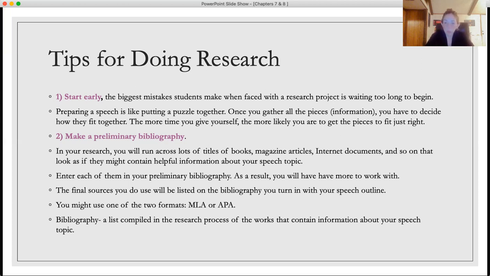The more information, the better, versus you don't even have enough information to work with. You're just throwing in the little that you found. The final sources that you do use will be listed on your actual bibliography that you'll be turning in with your outline. And we'll be talking about the outlines a little bit later down the road. As far as the formats, it's really up to you and the topic that you choose, whether it's going to be MLA or APA. We'll also be talking about that.